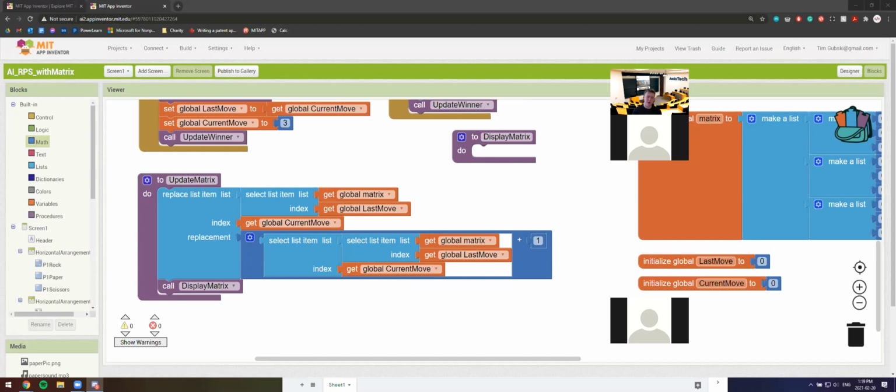Okay, now one thing to make sure that you have correct is make sure all of these orange blocks say the right text. All right, so you need to make sure this is matrix, last move, current move, matrix, last move, current move, okay?